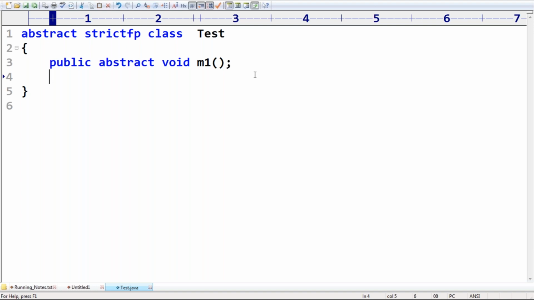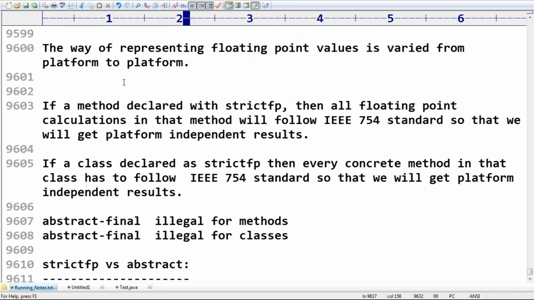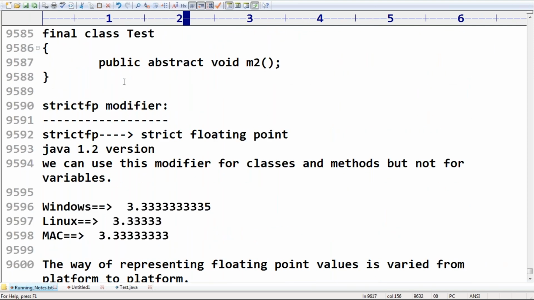At class level, it is acceptable, Vinay. Don't worry. So clear, right? Any explanation required about this strictfp? It is the most unknown modifier.